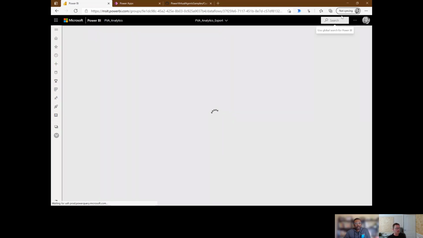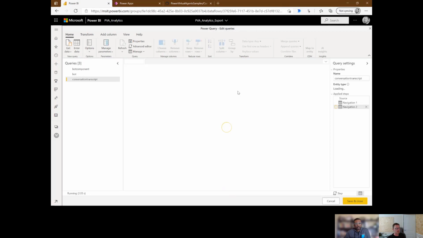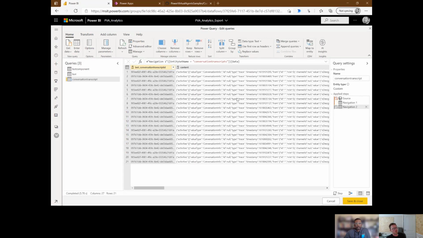So I can go and edit the data as it comes out of Dataverse here in Power Query running in the cloud. But I'm not going to do that now. So what you can see is all that content table there. So loads of JSON coming out of there. Let's jump across to Power BI desktop where we're going to use that data.